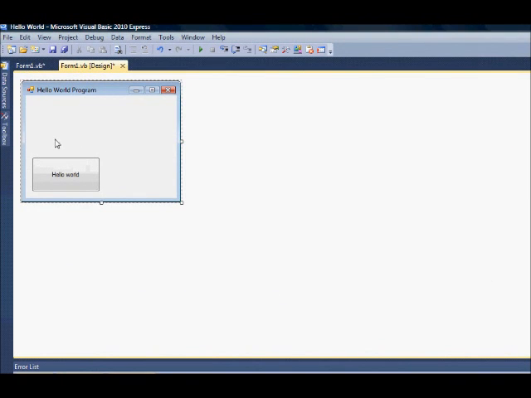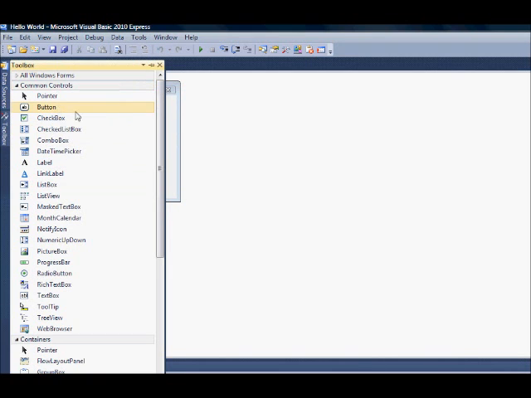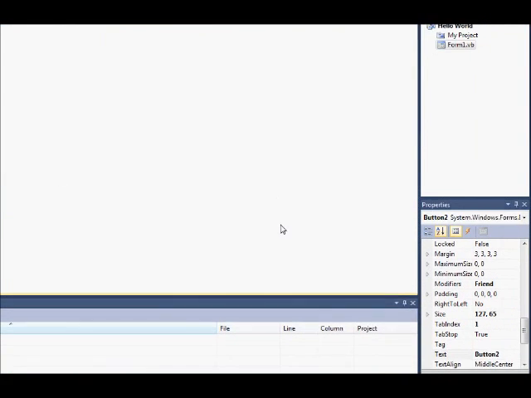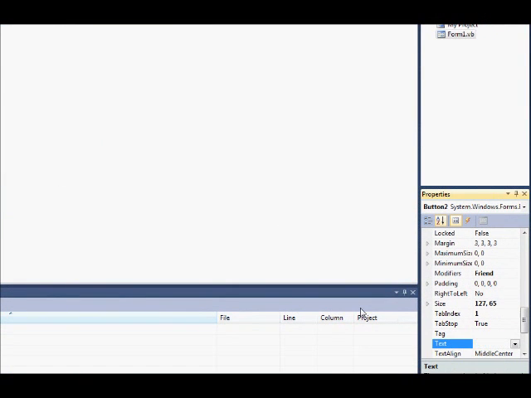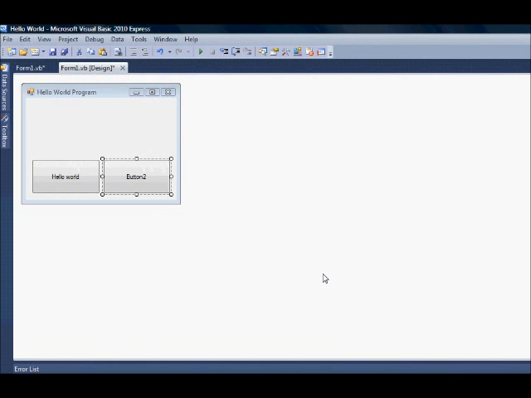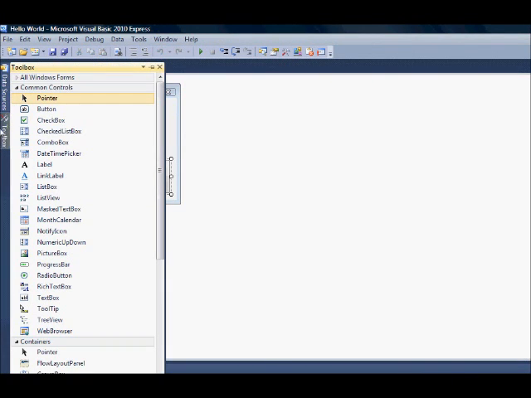Alright, now that we did that, it says Hello World Program, and you got a button. Let's add one more button in there. Alright, and we're going to name that Exit. It's always good to have an exit button in any of your programs, just in case something goes wrong, you have a quick way to get out of it.